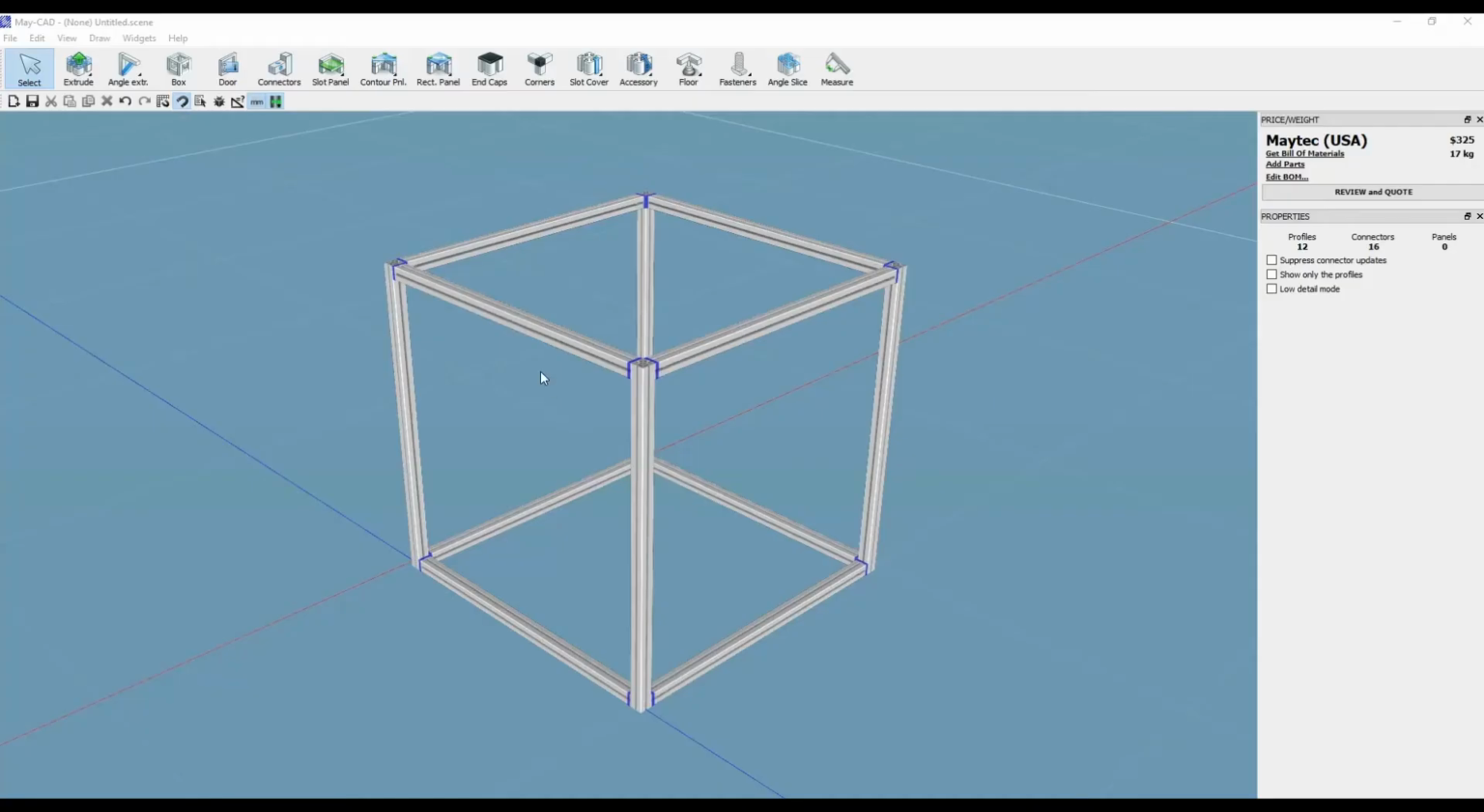This video is creating a slot panel and also switching it to a surface mounted panel in MayCAD, MayTec's free downloadable 3D software. Here we have a cube made out of 40mm profile.